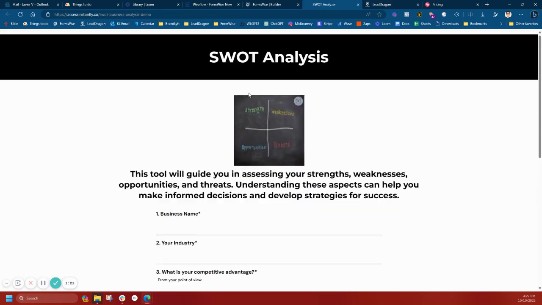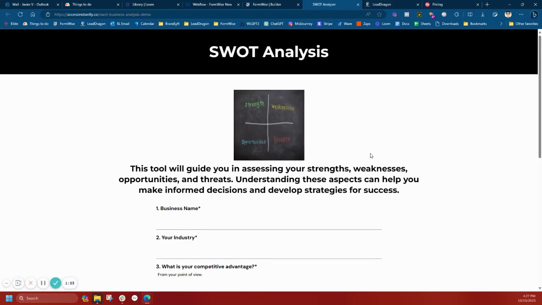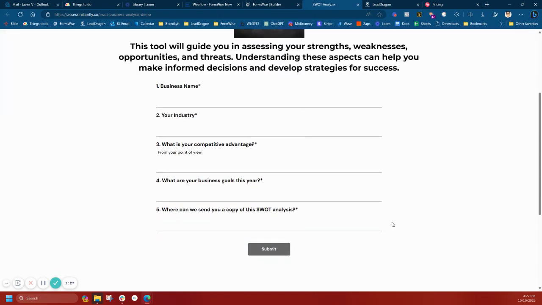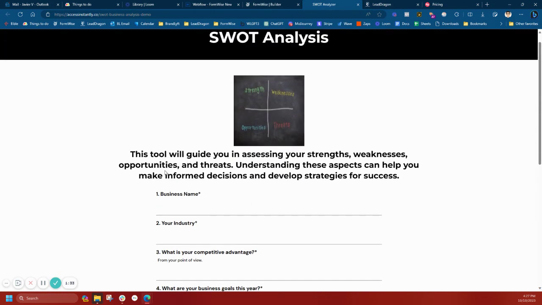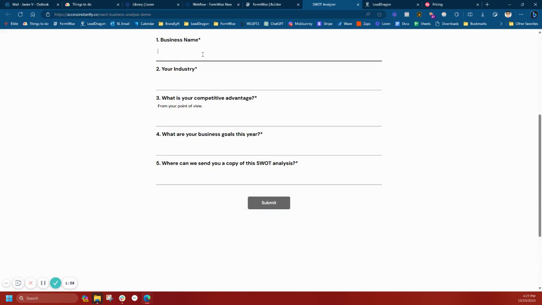This is a good example. Again, this is just a quick landing page we went ahead and whipped up. So the FormWise tool is embedded here. Again, we can remove FormWise branding if you'd like and customize this further. So let's go ahead and try this. Let's just see what it looks like.